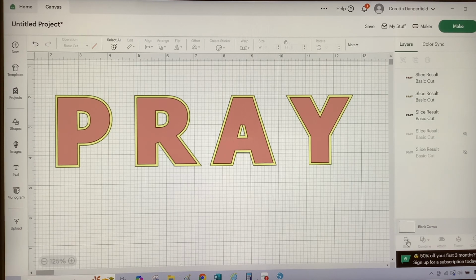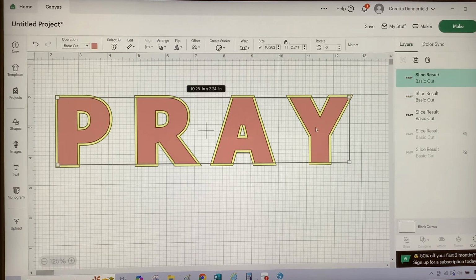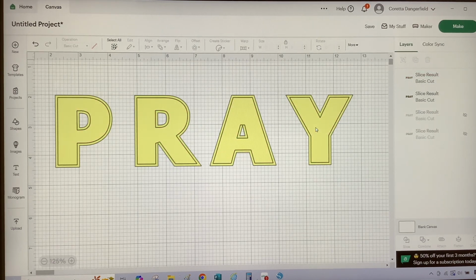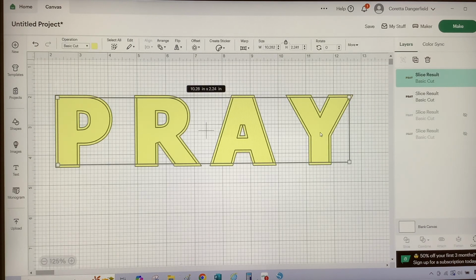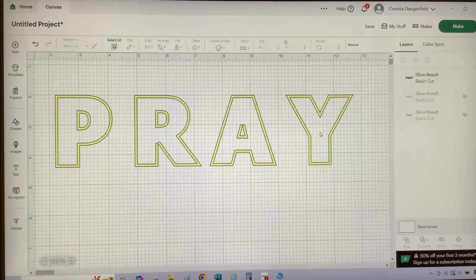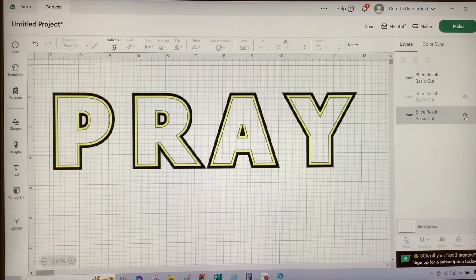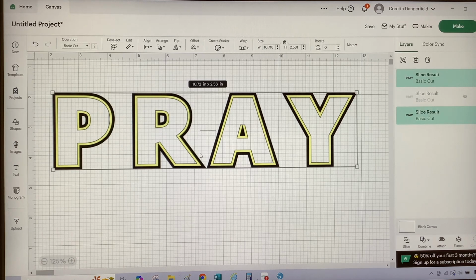Now that I've sliced it, I'm going to select the pink layer, and I'm going to delete that layer because I don't need it anymore. And then I'm going to select the inner portion of the yellow layer, and I'm going to delete that as well because I don't need it. I'm going to go back to the right hand side of my menu bar on the layers panel, and I am going to unhide the black layer. Next, I am going to select both the black and the yellow layer.